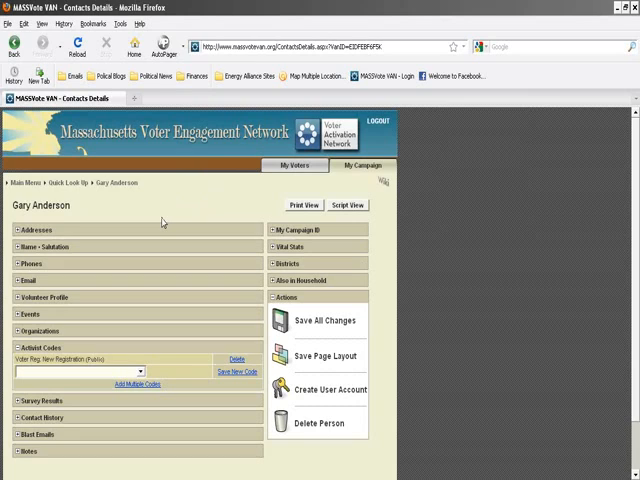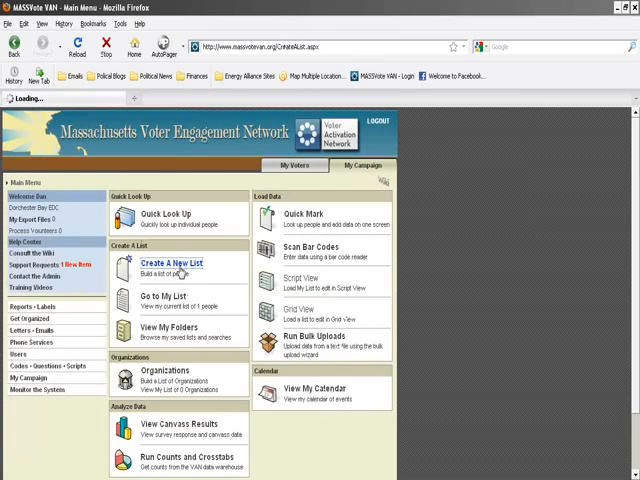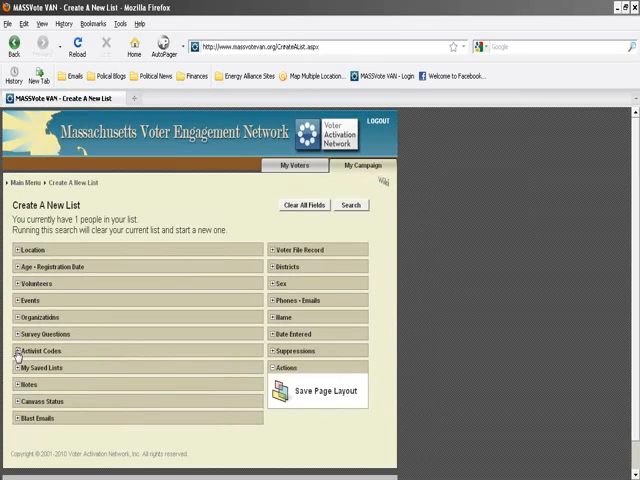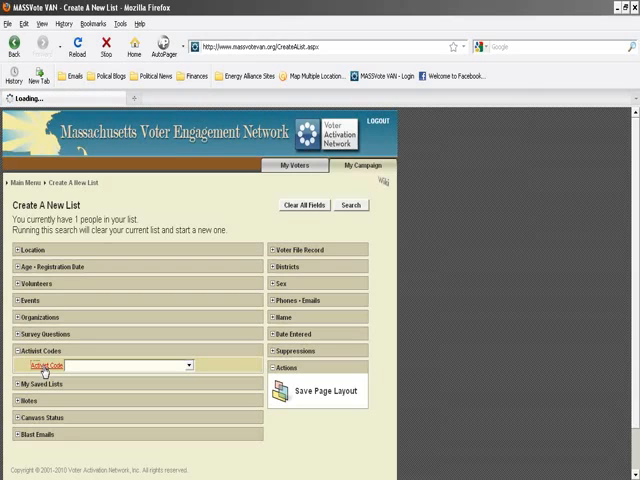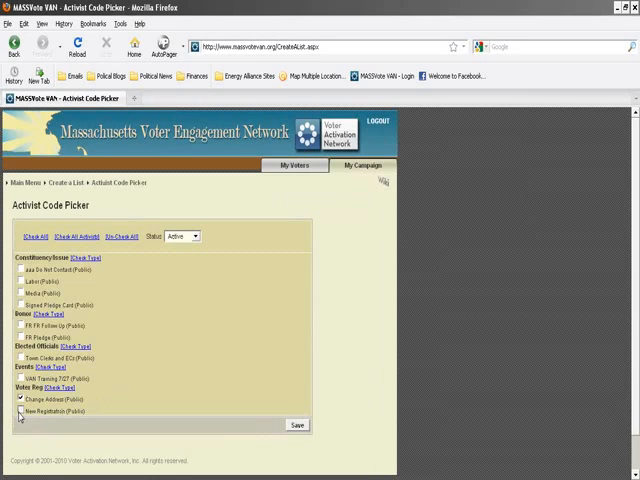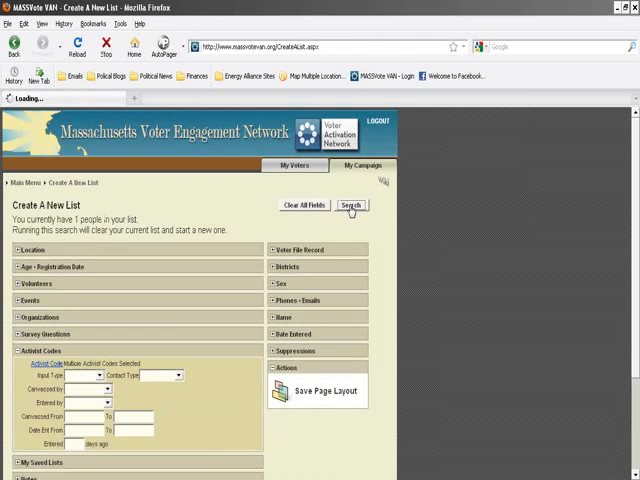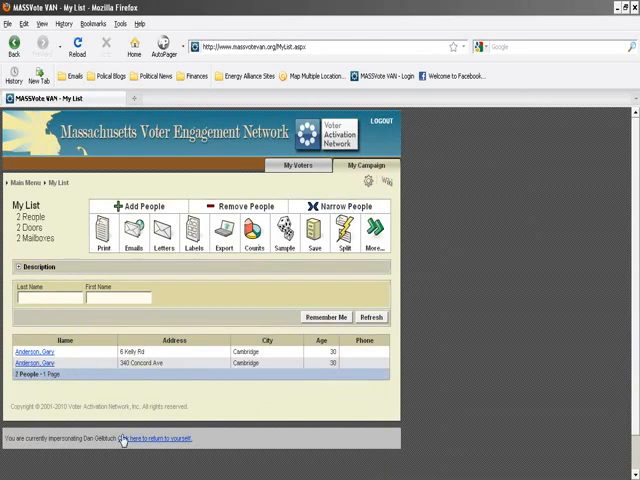And what I would suggest is you maybe build a script that is specific for the new people that you're registering as part of your work. And then during GOTV time, maybe you come back here to the main menu and you create a list based upon those activist codes. So you just go to Create a List, Activist Code, and you search for all the people that have those activist codes. And you hit Search, and you get a couple of people. I've been doing this training a couple of times now, so we have some duplicate people in here that I'll have to get rid of.